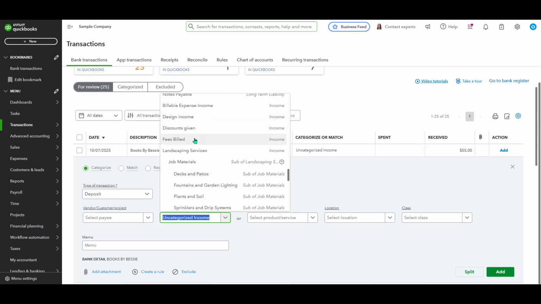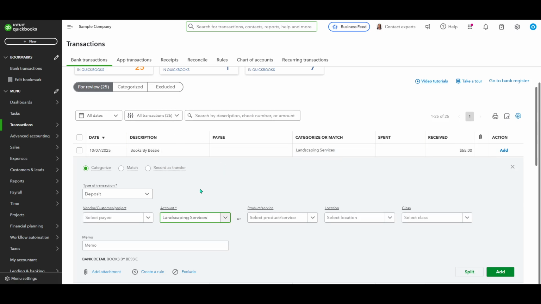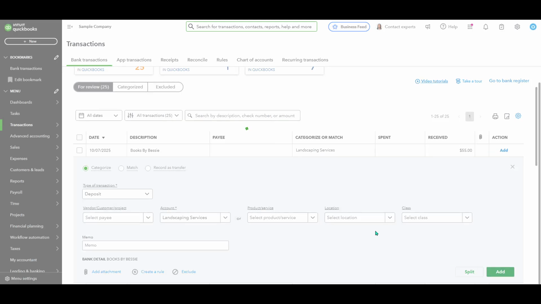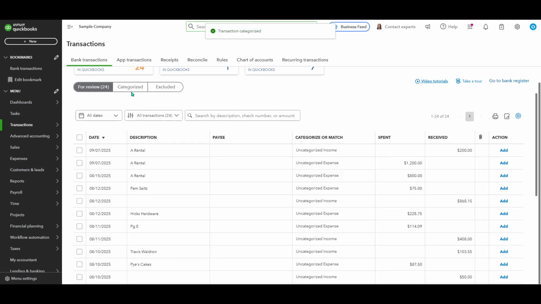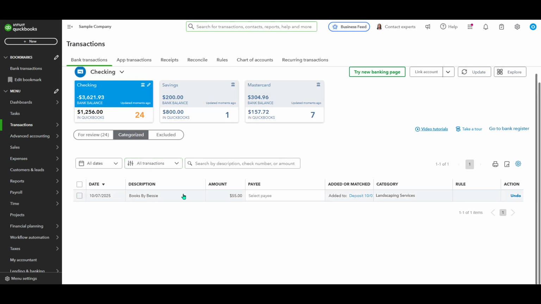Once you've completed reviewing and categorizing transactions in the For Review tab, everything you've processed will appear in the Categorized tab, keeping your records neat and organized. This allows for a streamlined review process and ensures that your books stay up to date without the hassle of manual entry. And that's all there is to it.